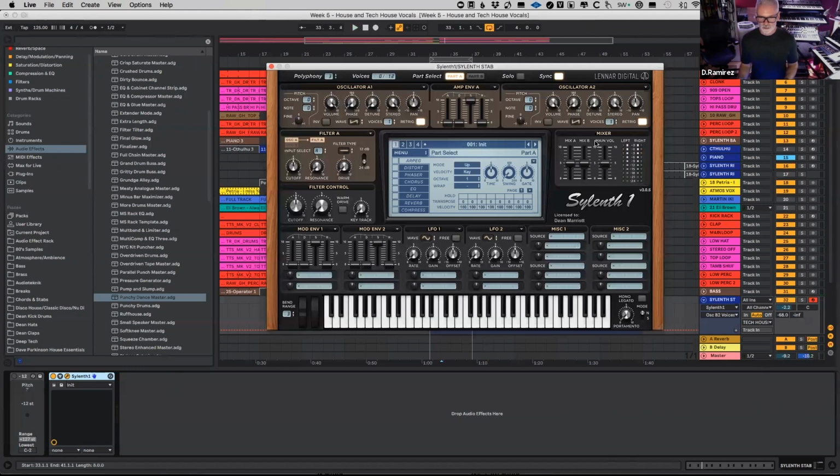So let's build this chord. Now, on the first oscillator here, maybe just move my chat out of the way.